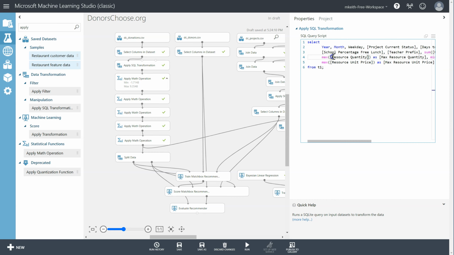However, we renamed these to max resource quantity and max resource unit price.